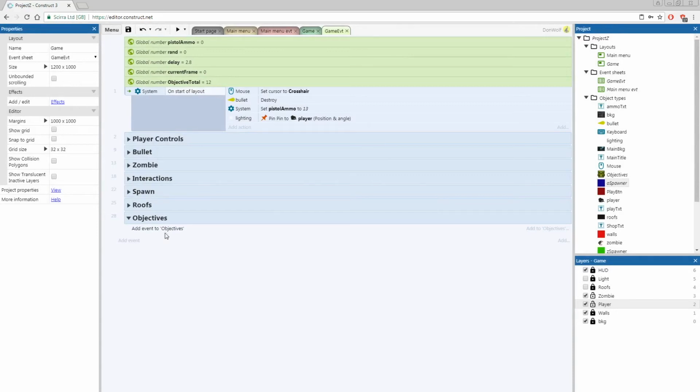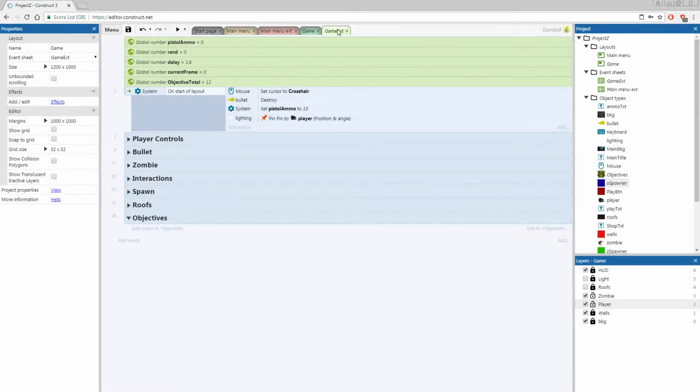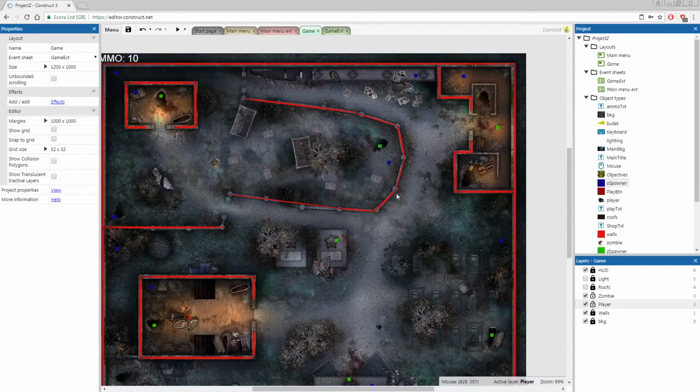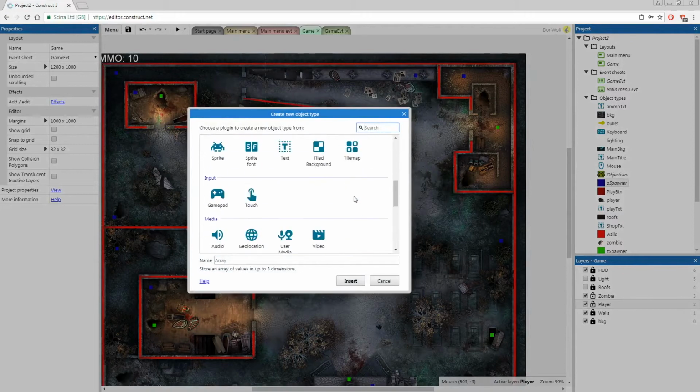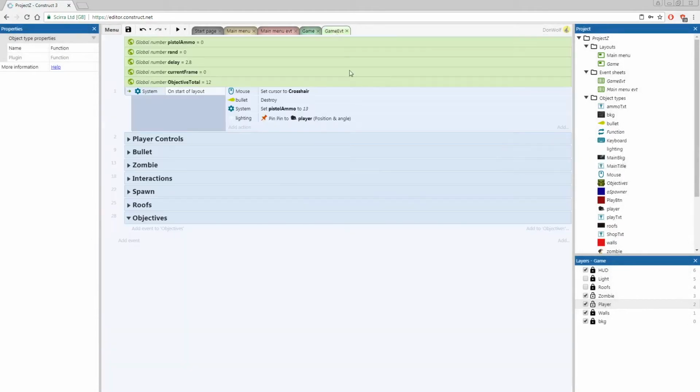Now I'm going to add an event to objectives. But before that, we need to go back to our game layout, and we need to add something really special. So right click, insert new object, and it's called a function. We're going to search for function. What a function does is it's a group of code that we can call whenever we need to reuse code. So instead of copying the same code 5 times, we just call this function 5 times.